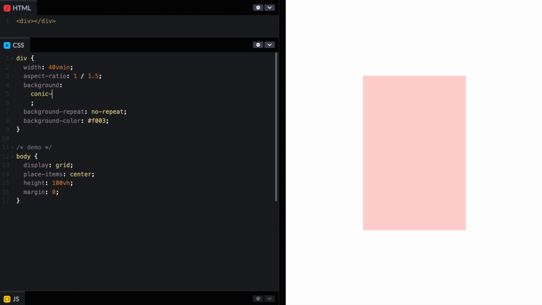Let's start putting a conic gradient, and we want it to be at 50%, 0%. So it's going to be at the top in the middle, and it's going to be transparent, that we can either write transparent, the keyword, or if we want to type less, we can do 0, 0, 0, 0.